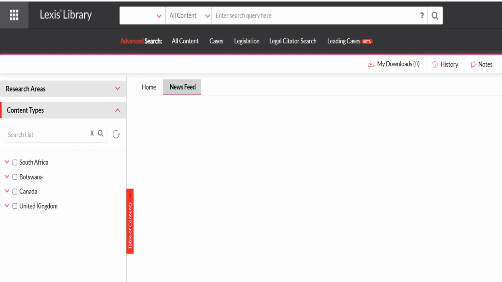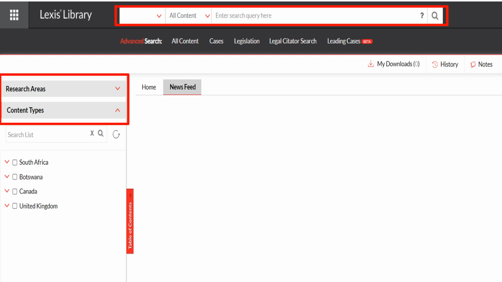On the LexisNexis landing page, you will note the Research Areas and Content Types drop-down menus. On the top of the screen, you can conduct a general search or use the Advanced Search option to search for all content, cases, or legislation.